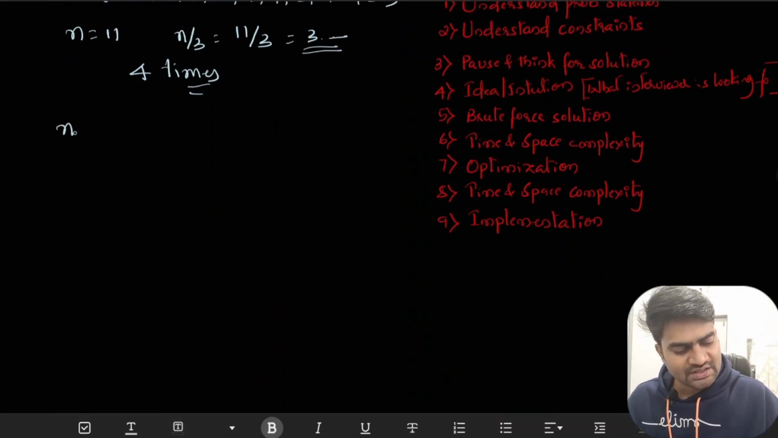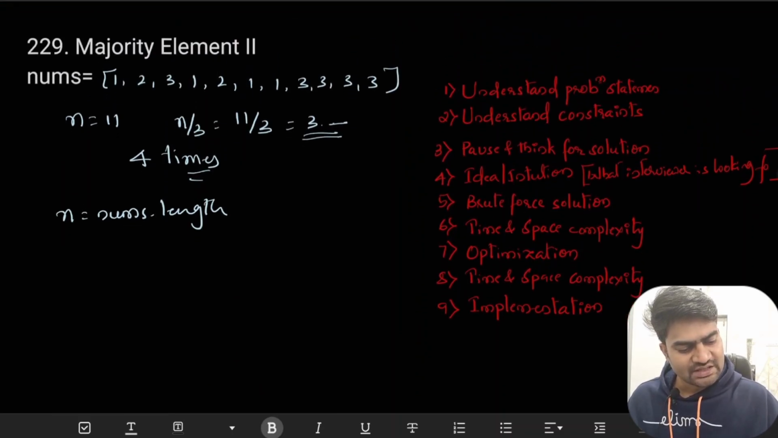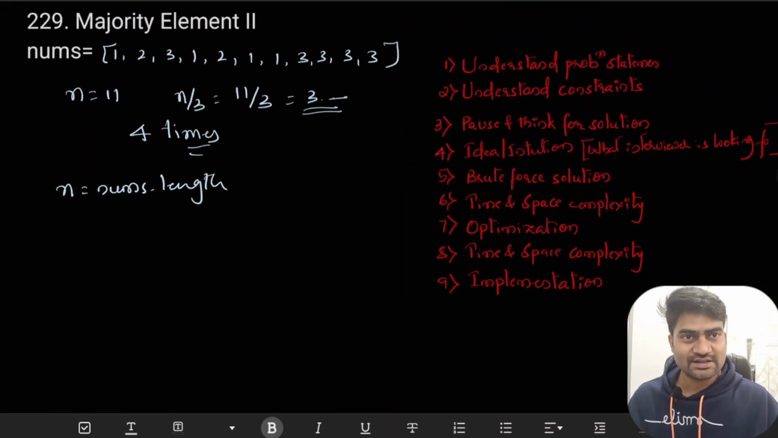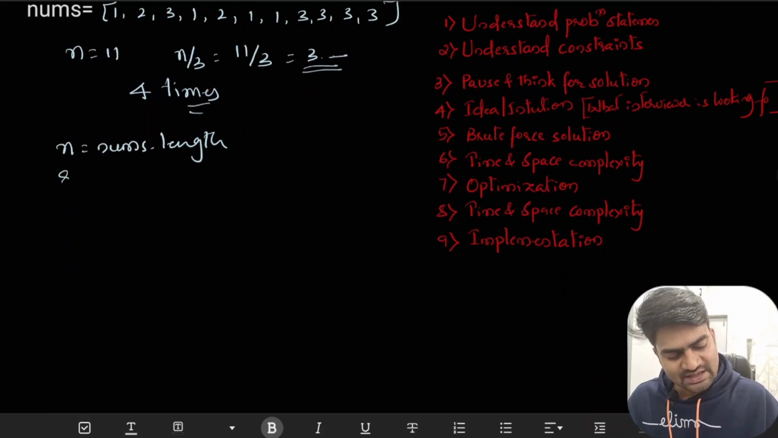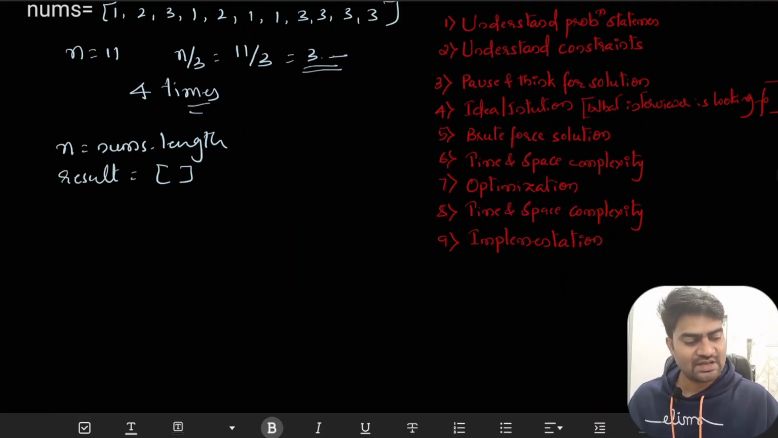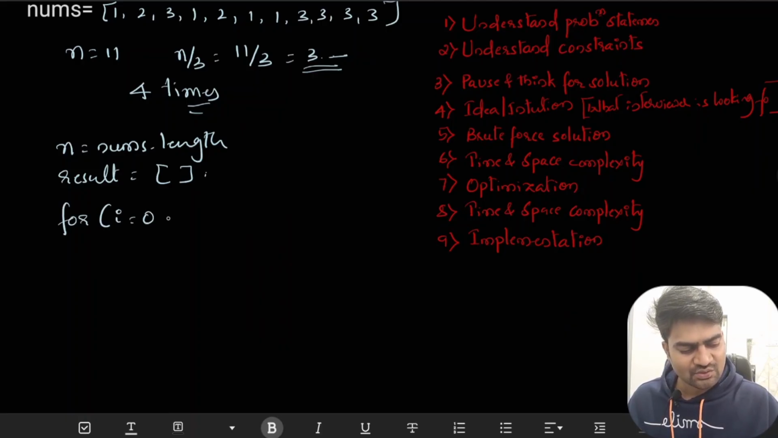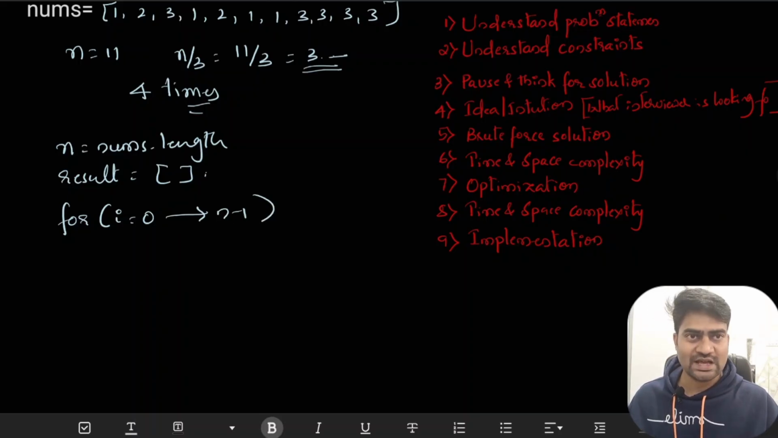Initially n will be our nums dot length. Then what else do we need? We need our result, so I will say the result is an empty array. Then I will use a for loop for i equal to 0 to n minus 1.